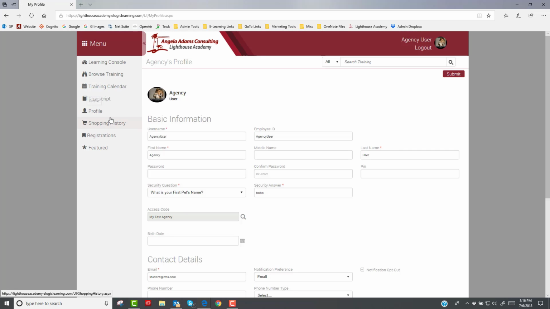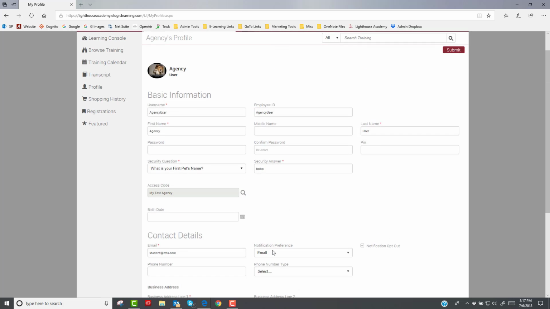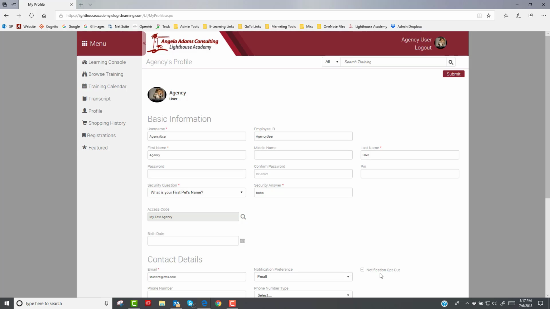Profile allows you to fill out additional information that you may not have completed when you originally created your account. For example, I missed my business address, so if I want to update anything on my profile, I would need to complete all the required fields. I can also change my notification preference or opt out of notifications altogether.